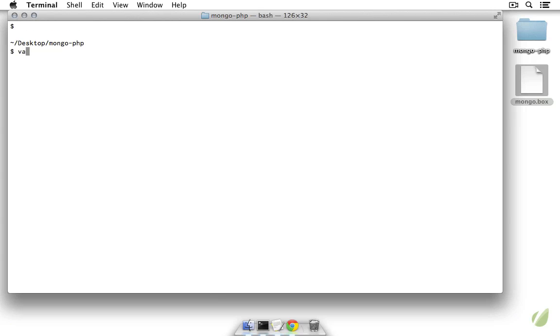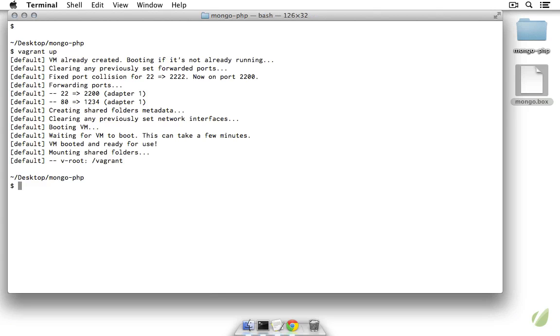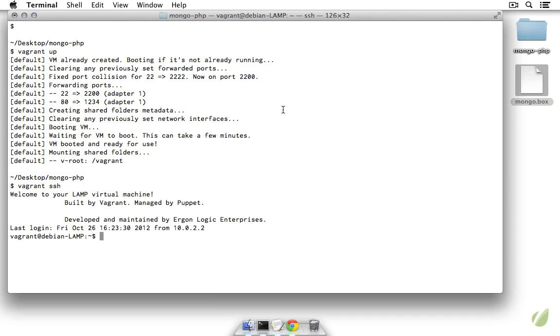So now that we've made that change, I can go ahead and run vagrant up, and this is going to start up our virtual machine. Okay, so now that our virtual machine is running, we do need to do a last bit of configuration to it. So I'm going to run vagrant ssh to SSH into this virtual machine.